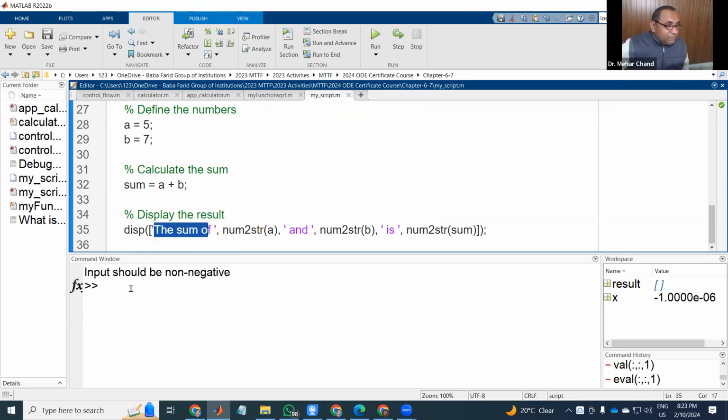This will print in the command window. The value of A is a number, so we need to convert it to a string. The value of B also we need to convert to a string at this place. And the sum, this answer will be printed at this place.